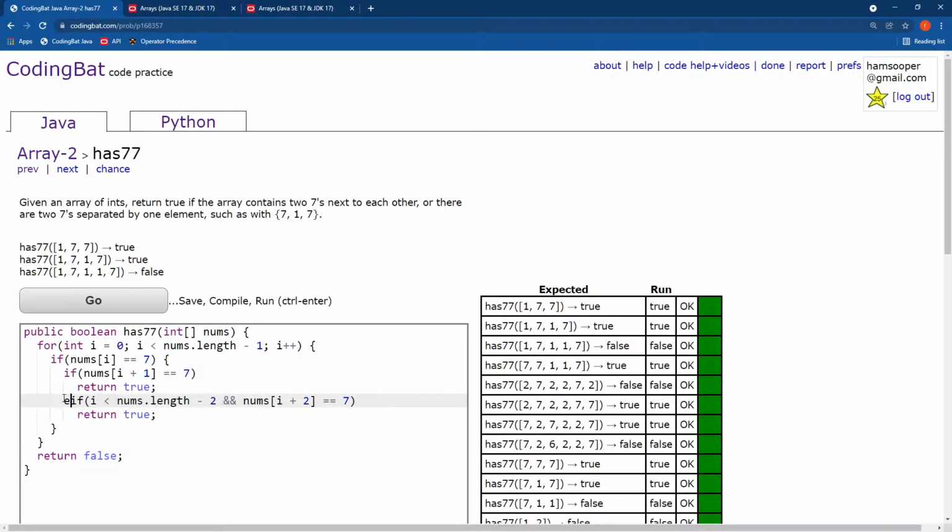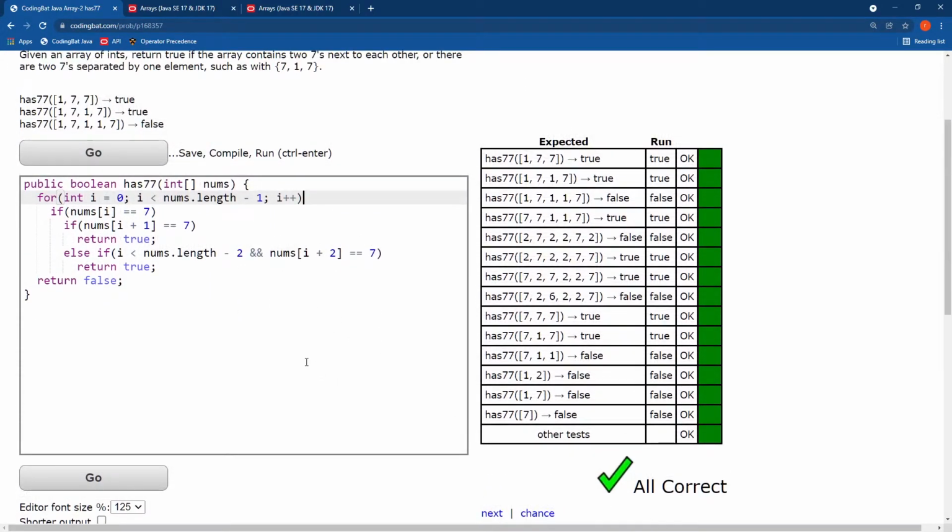If you really wanted to, I suppose you could put an else if there, and that means you could omit all of these curly braces. So, yeah.